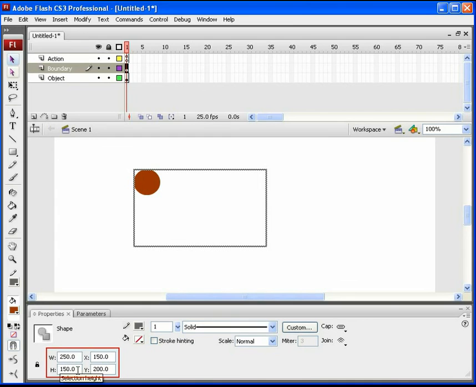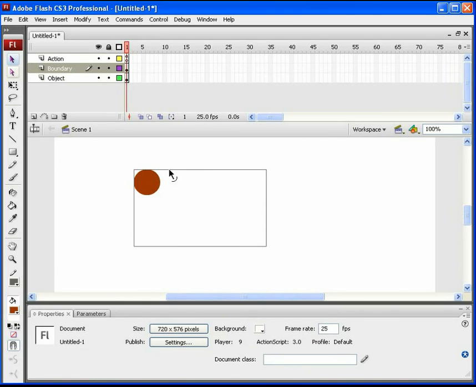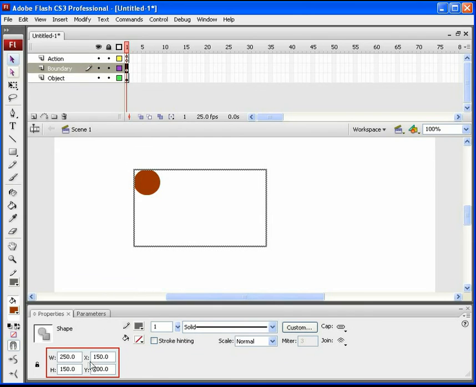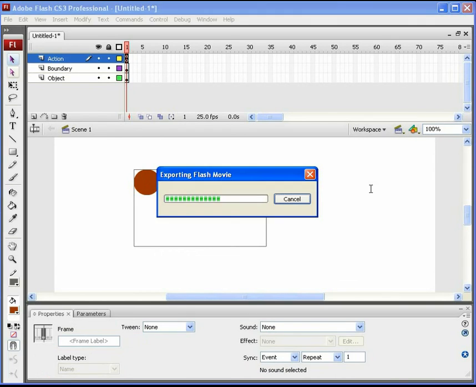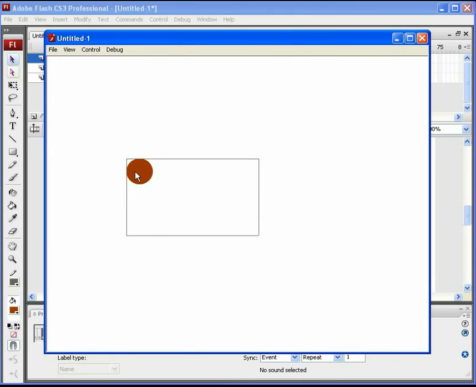We kept the X and Y coordinates for the object and boundary same. And to set the dragging area, the actual object's width and height was also calculated in the boundary's width and height. The output is pretty good. Hope this animation was fun.